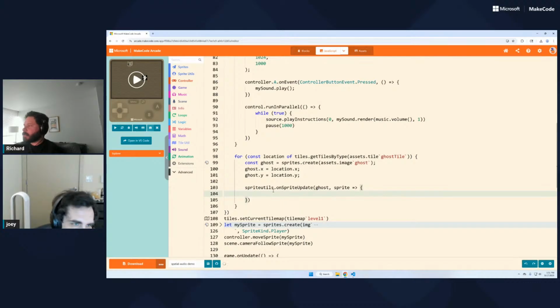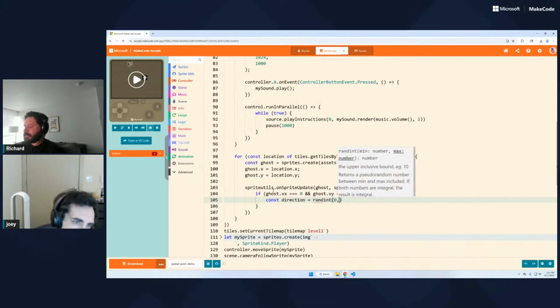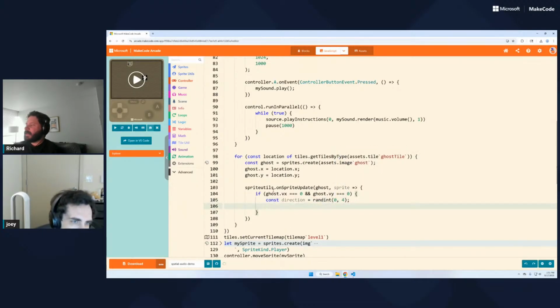In here, we're just going to do, let's see, if ghost.vx equals 0 and ghost.vy equals 0, then we're going to do const direction equals randint 0 to 4, and we're going to do, oh whoops, I'm going to make this be sprite. There we go.